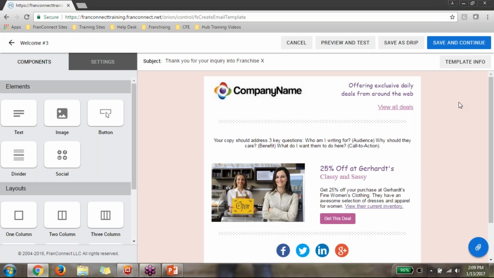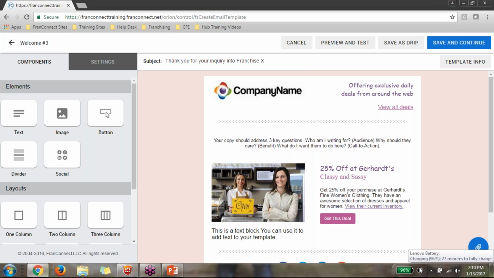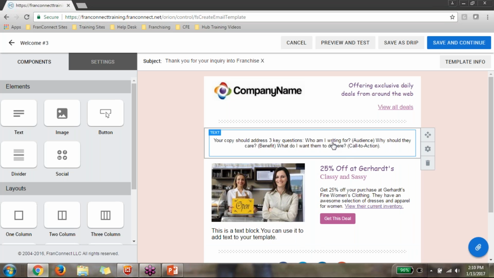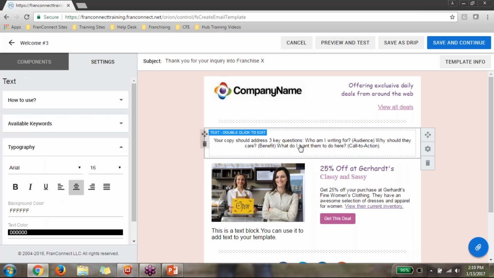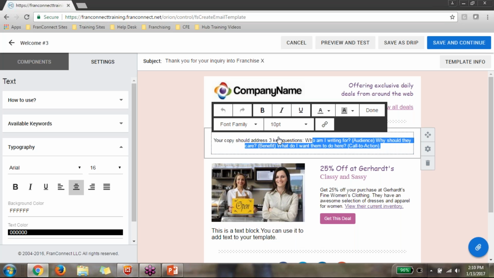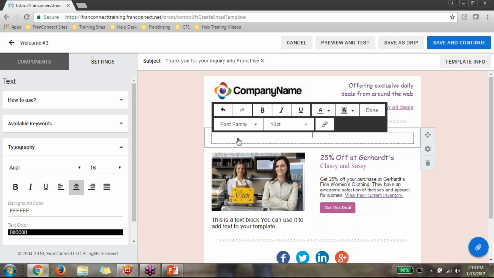And what you're going to find here is a template that you can easily customize. Along the left-hand side are all kinds of elements and layouts that you can drag and drop into the body of your template. Once you've placed an element into the body of your template, you can double-click on that element to begin editing, as it shows here. Double-click to edit. So we'll go ahead and we can begin adding our content.